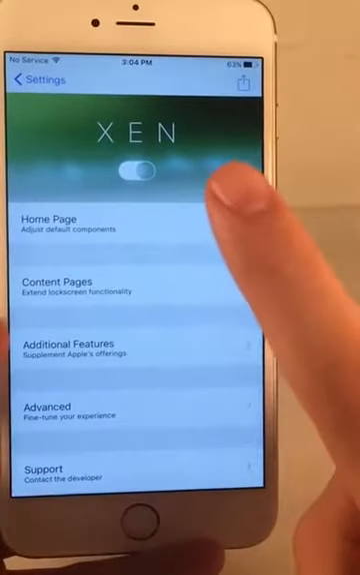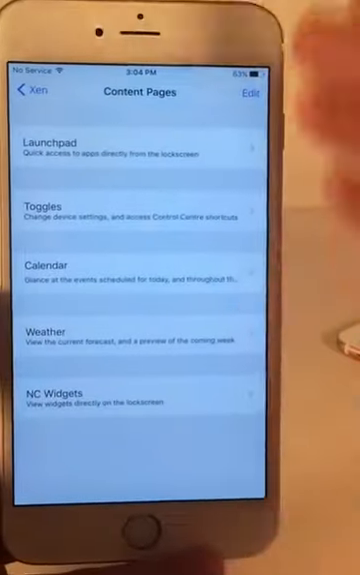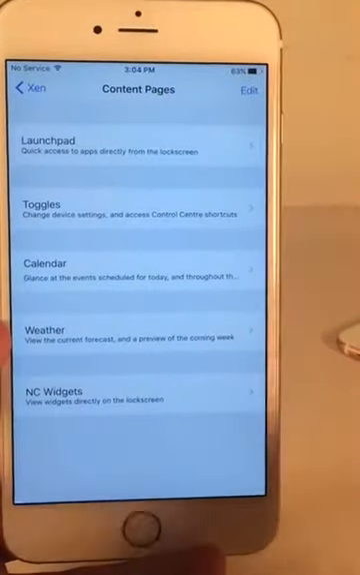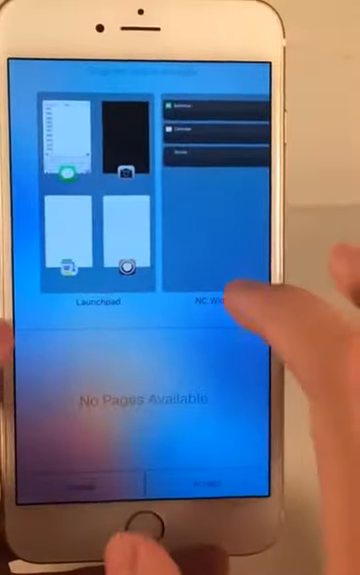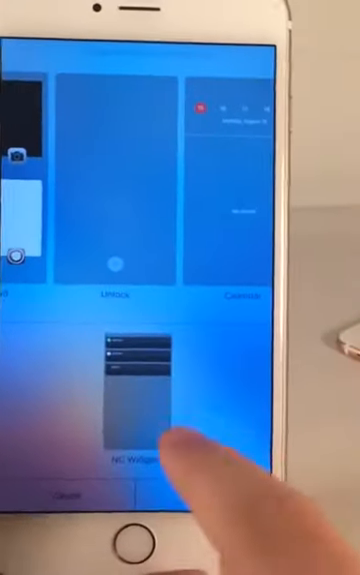So I definitely want to touch on the content pages. So essentially, once you install the tweak, go in here and select edit at the top, and you're going to need to do this to enable the pages. So when I came in here, nothing was enabled. So essentially, things are going to be down below at the bottom like this. Basically, you just drag them up to where you want them.